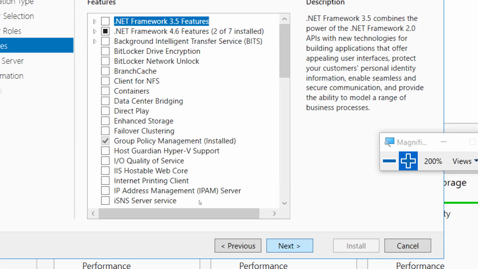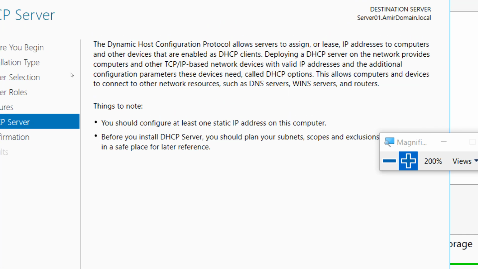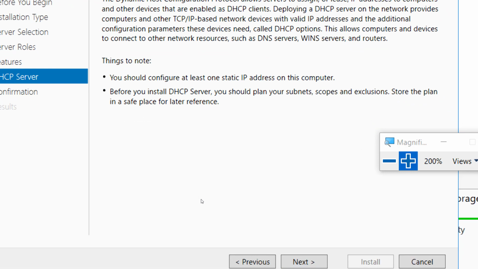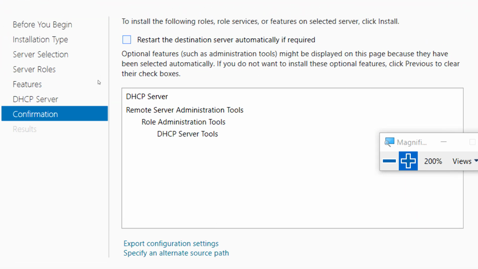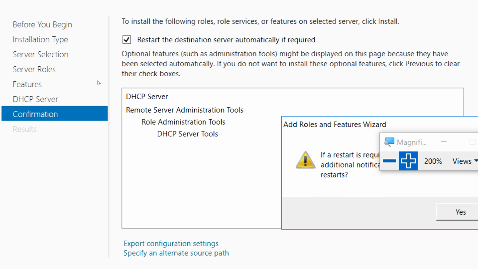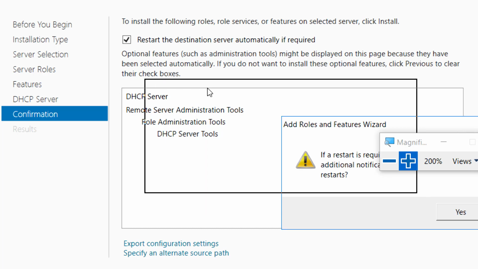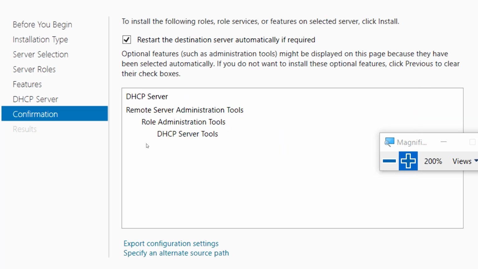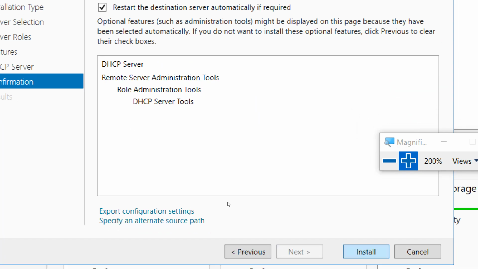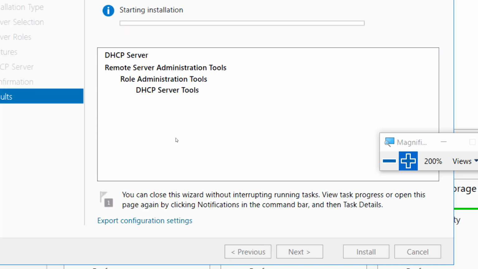Nothing in the features, click next. Nothing on this page, DHCP server, just an introduction. Click next. And let's select restart the destination server if required. So if there's a pending restart, it will restart, otherwise it won't restart. So press yes after selecting the restart and click install. I hope everyone is done with that.